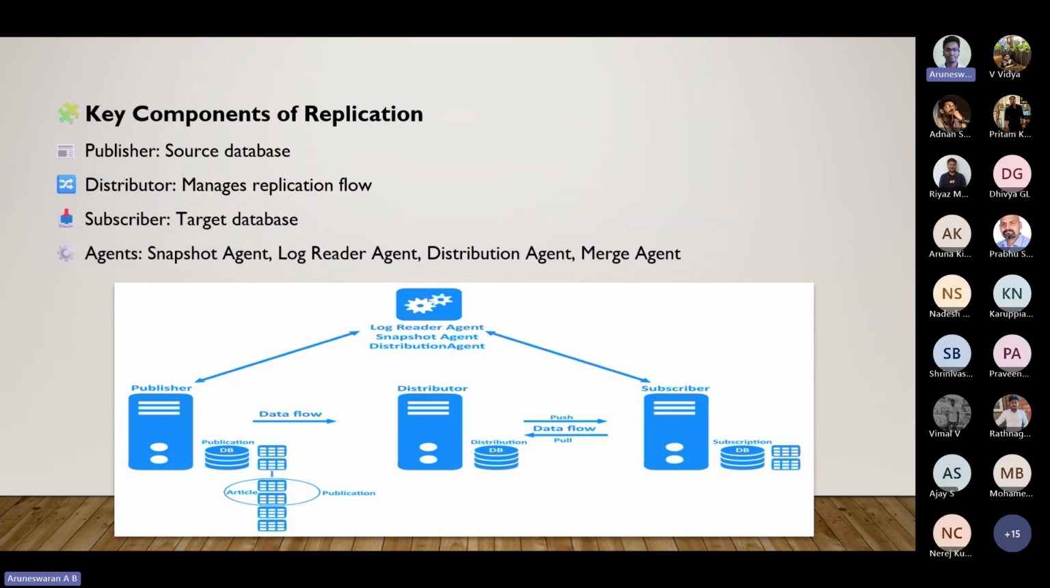Next we go to the subscriber. The subscriber is nothing but my target database. For example, I have the publisher, which is the source database. In this database, I want to replicate my table, whatever I want to replicate, to my destination server. That is the subscriber, which is why I mentioned the target database.